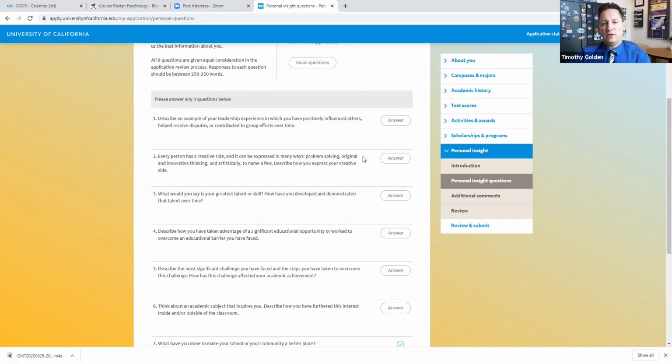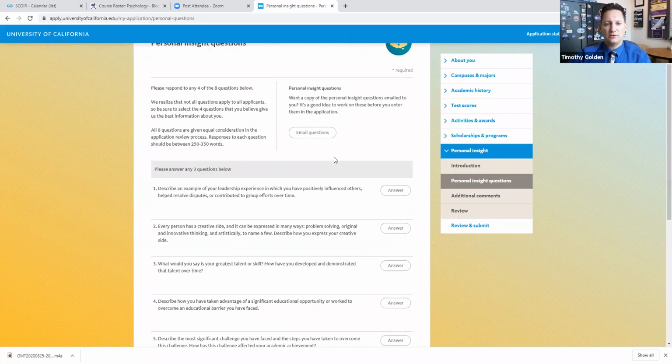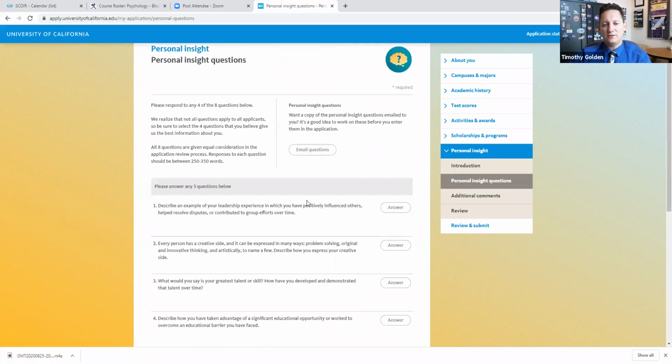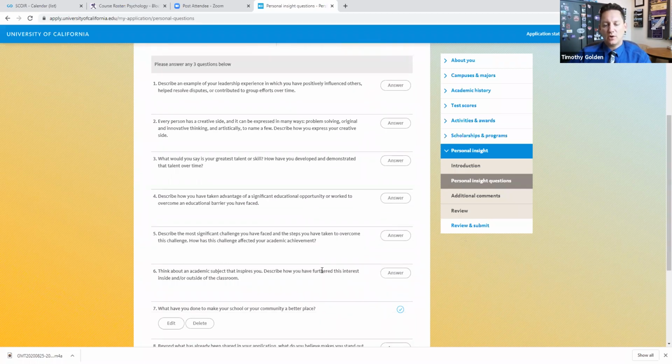And remember, the UCs, don't think of these as essays. Think of these as answers to questions. So you just really want to get right to it. They limit you to 250 to 350 words. That should be where you're fitting it. That's like a page typed. So you should get right to it. You're answering a question. You want to put as much detail and support in there as possible. So you do 4 of those.